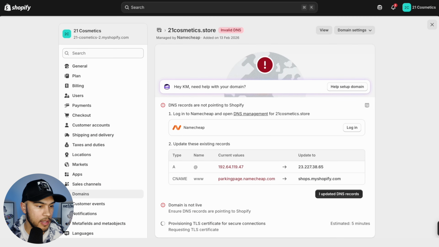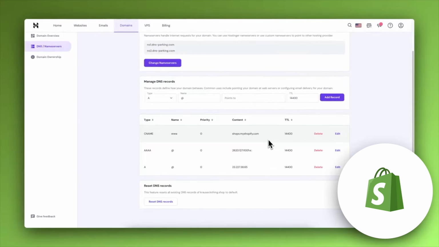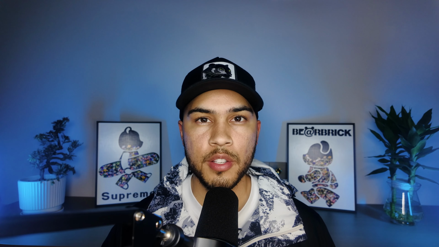Now let's go back to Shopify. So you want to go back to settings and make sure you are on the domains page. Shopify will automatically attempt to verify your DNS records. If everything is correct, you'll see your domain marked as connected. If it still says connecting, give it some time and refresh later.